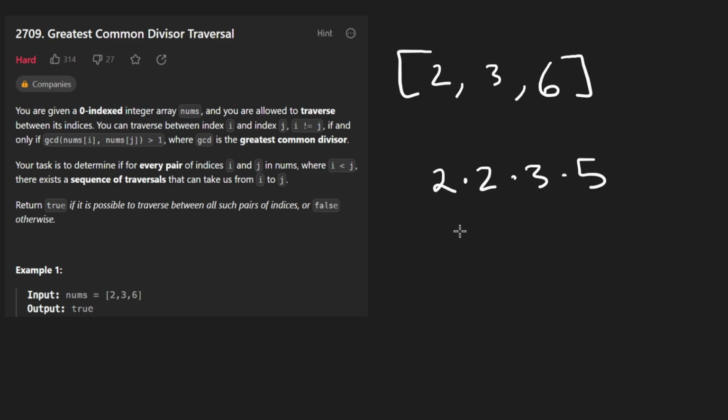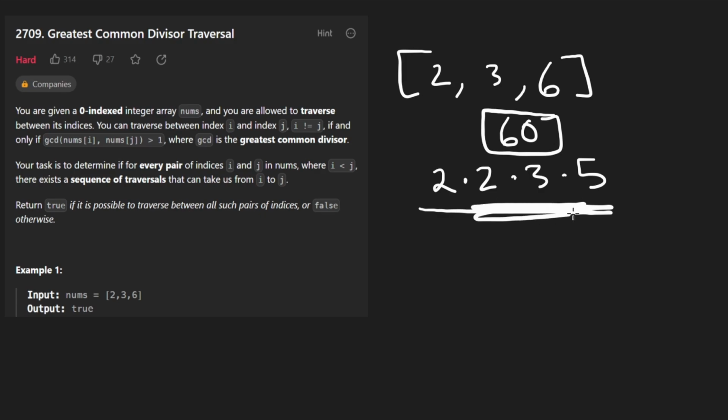I don't know what number this equals. I guess it's 4, 3, 5. This is 60. So we have found the prime factorization of 60 here. We're going to go from 1 up until the square root of 60. We know that eventually we're going to get to 2. We're going to find that 2 divides 60.